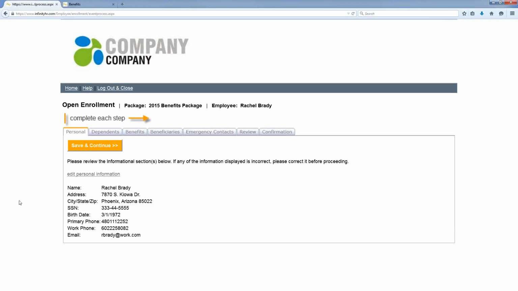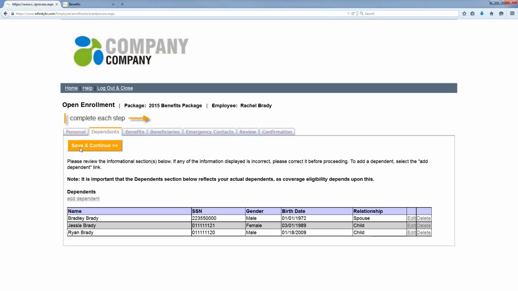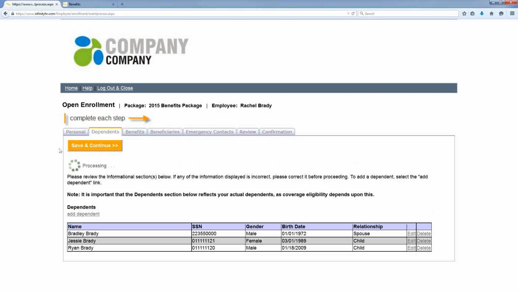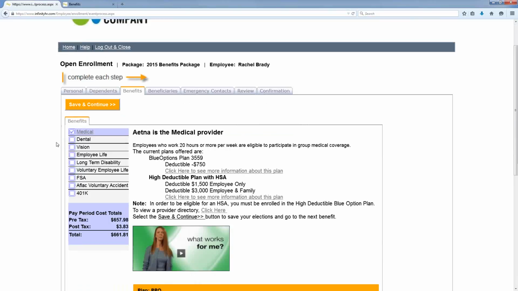The employee, all they need to do is to verify that the information on the screen is accurate or provide their benefit elections, and they'll save and continue working their way through each of the steps in this process. My dependents on file are listed here for me, but I could add a dependent, edit, or delete. We then move on to the Benefits tab.